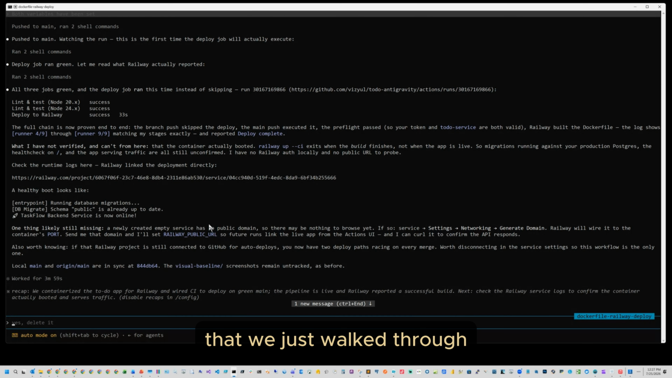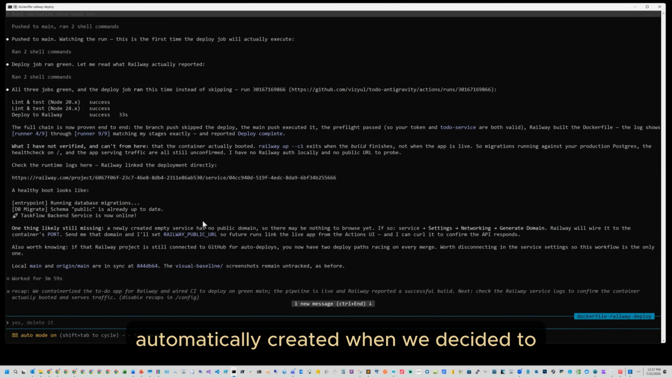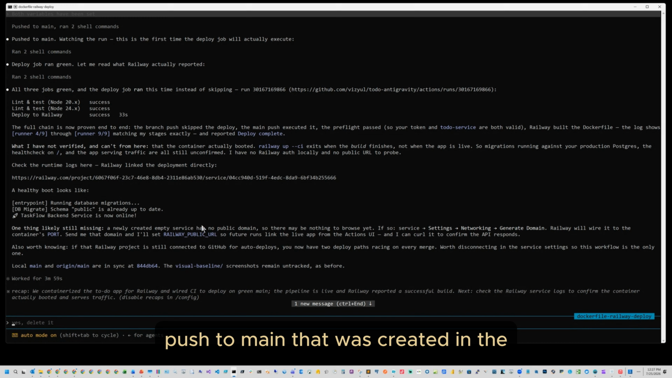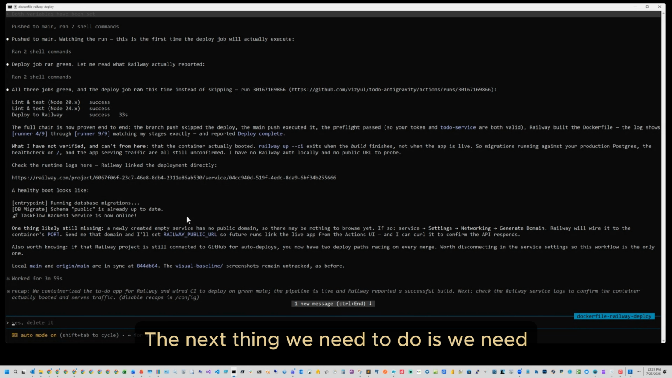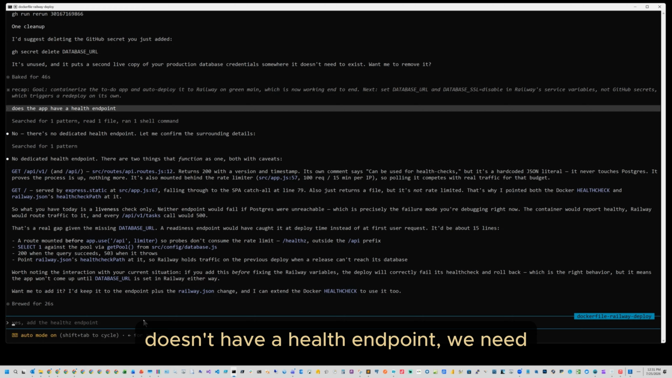The step that we just walked through automatically created the Railway.json file that's needed to deploy our Docker file to Railway. So that was automatically created when we decided to push to main. That was created in the background. The next thing we need to do is set up monitoring so that we know when our app is run and that sort of thing. So, okay, since our app doesn't have a health endpoint, we need to go ahead and create one before we can complete the next step.